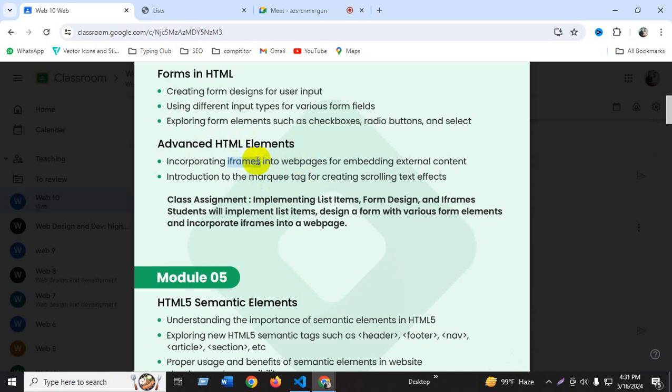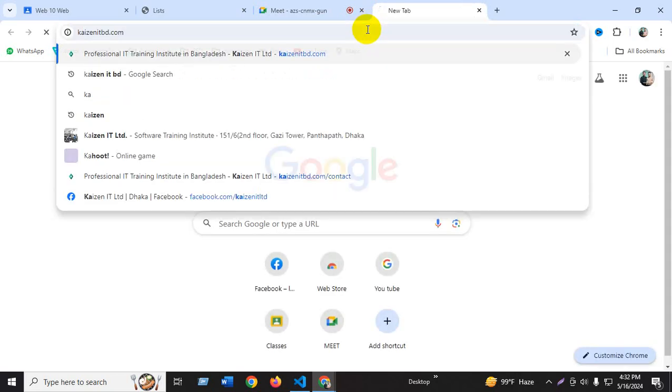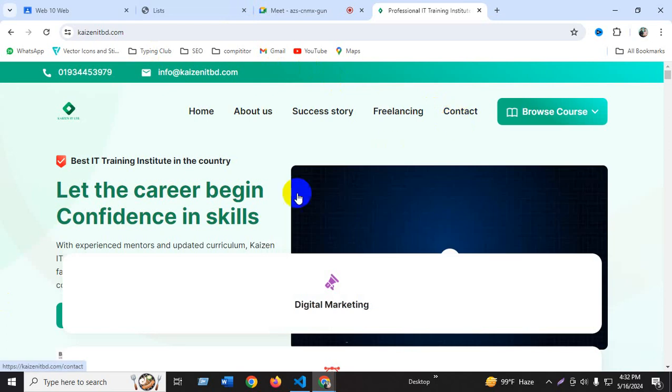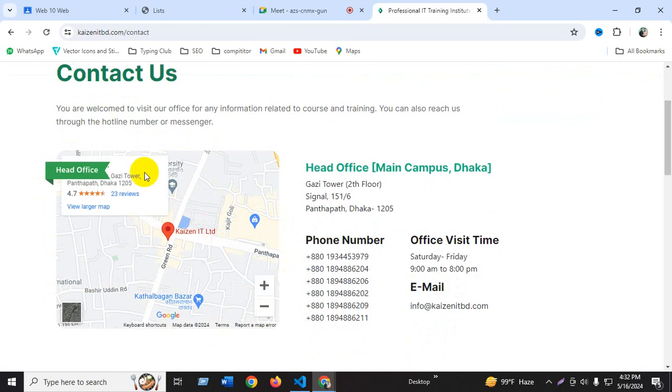Why do we use iframe? This iframe is used when we need to get a source from another website. For example, we need to include our website's Google map, like this. For example, this Kaizen website, here they have their Google map. So when we need to add our website's Google map, or for example a YouTube video, this time we need to use this iframe.